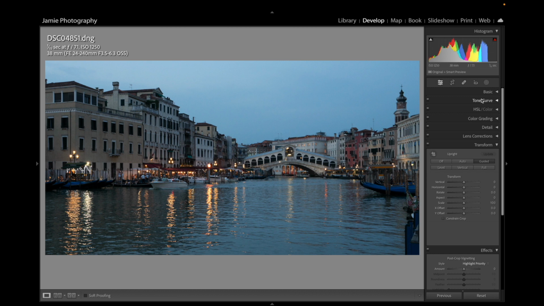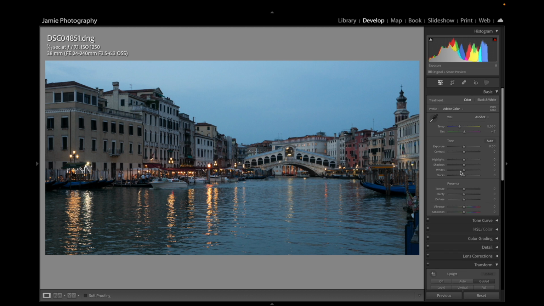So now I'm going to go into the Basic functions, at the top there, and I'm going to alter the image a little bit in terms of warmth and color.